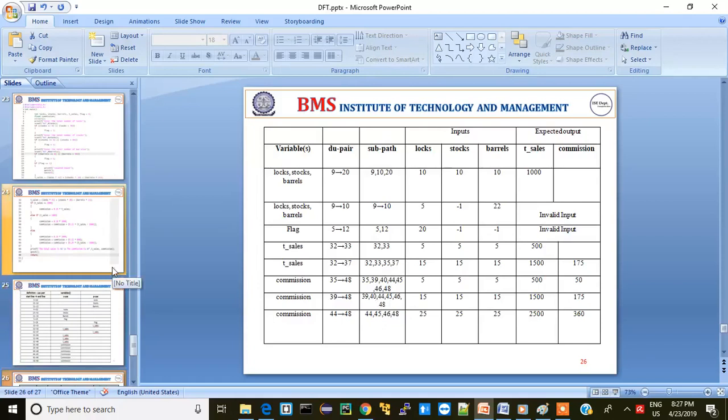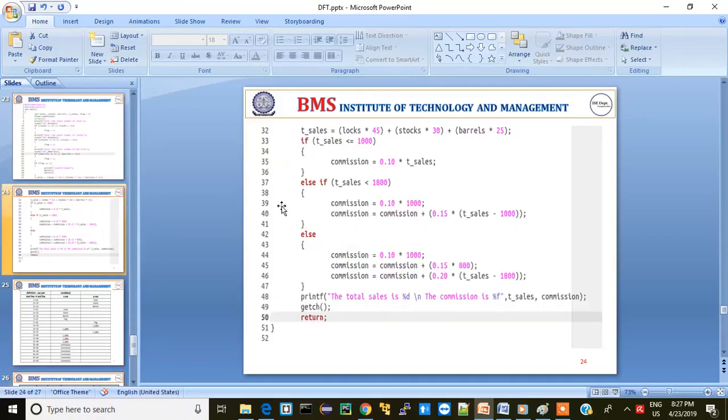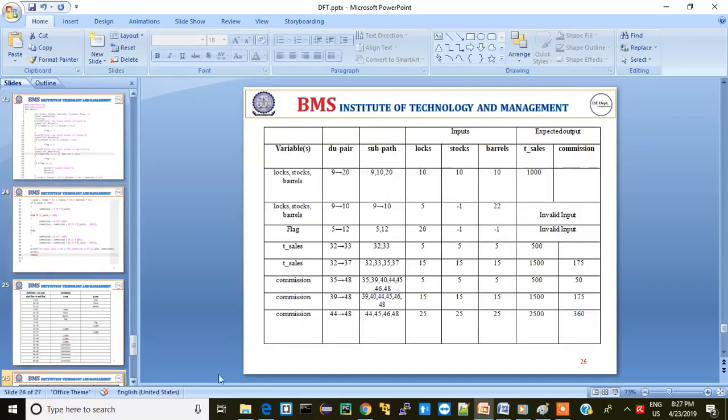In all the lines in which commission has been mentioned, or there is a role for commission, those line numbers can be included under the subpath. And then, since to calculate commission you need a valid value for logs, stocks and barrels, if you take 15 each, you'll end up getting 1500 as T sales, and you'll get a correct output for commission.